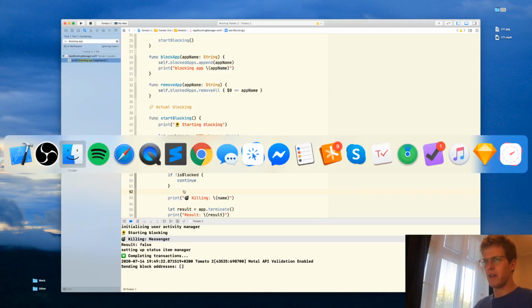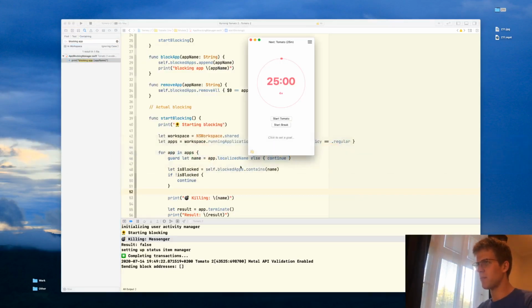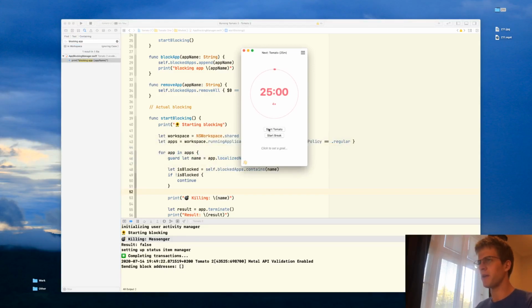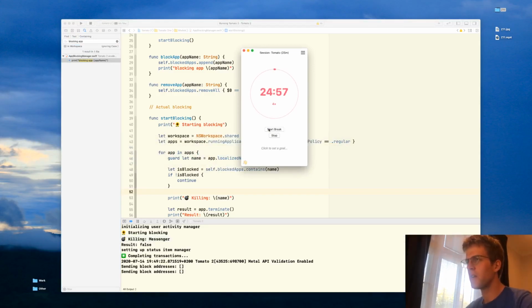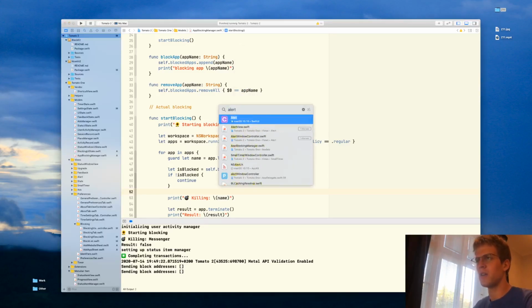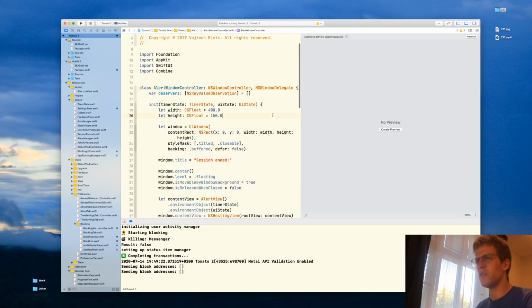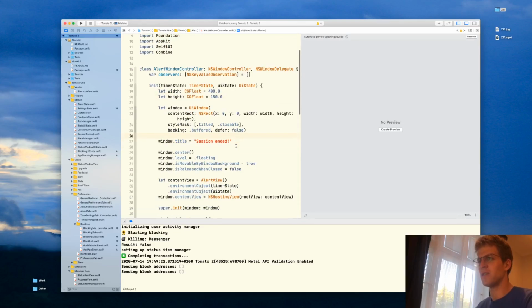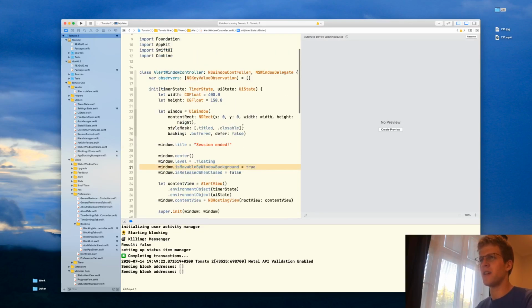So the idea now is that if you start a Tomato and you start an app that's blocked, we're gonna tell you. You get like 30 seconds to quit it, otherwise the Tomato will stop or something like that. To do that, we need an alert. We already have an alert window controller, which is used for when the session ends. So we're gonna do something like that again.